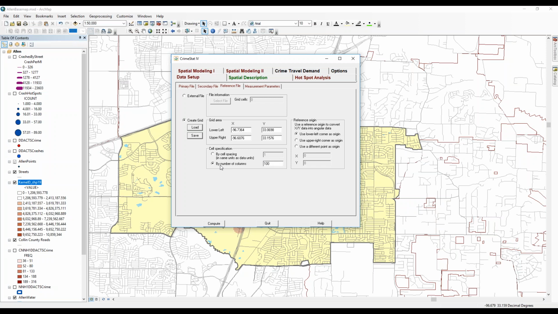Because CrimeStat offers the option, I usually do it by number of columns rather than specific cell size. I don't really know sometimes the size of the jurisdiction I'm working with, but if I tell it 300 columns, that's good. In a square jurisdiction, that's going to create 300 columns and 300 rows, so about 90,000 cells. And if that looks too pixelated when I'm done, I can increase this.